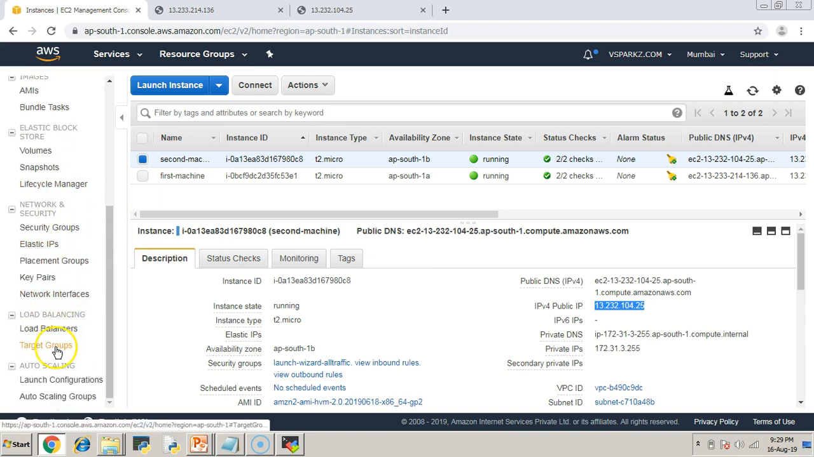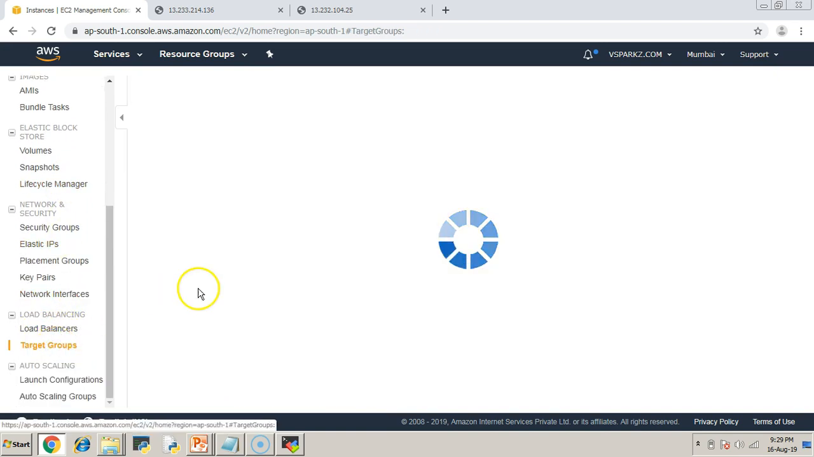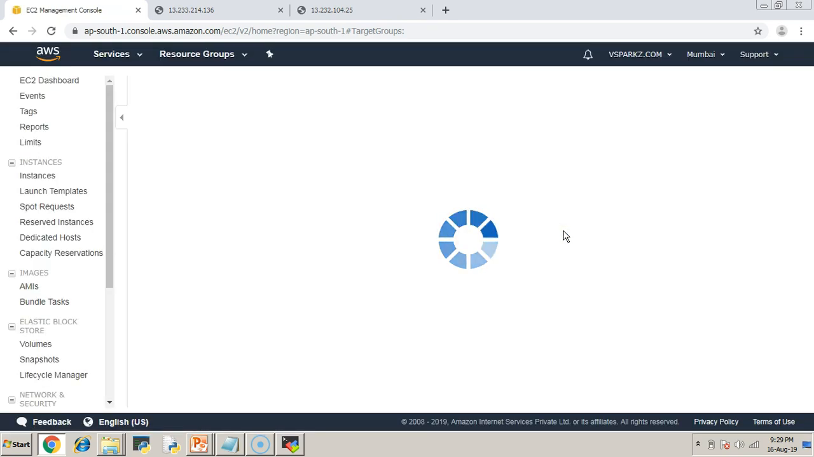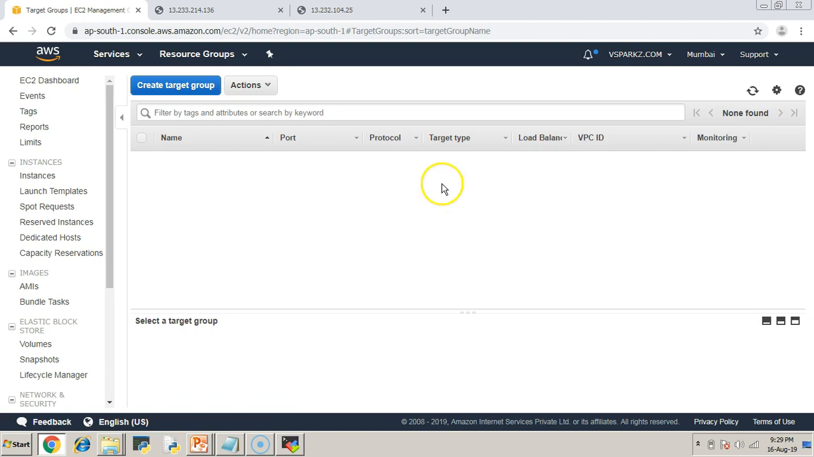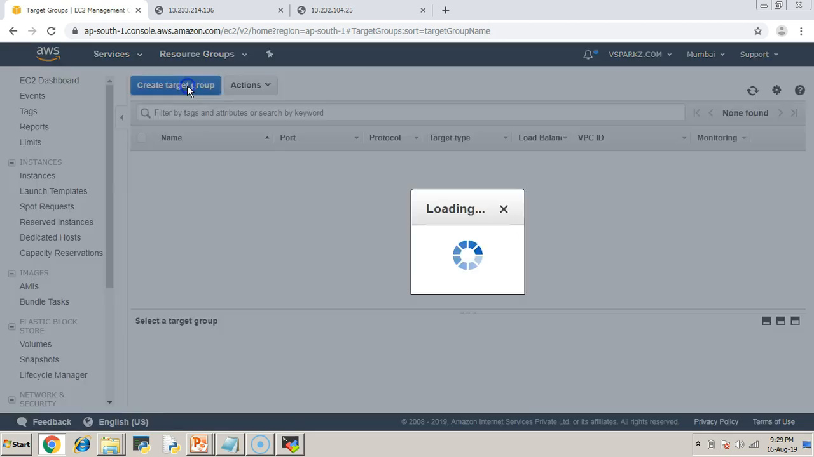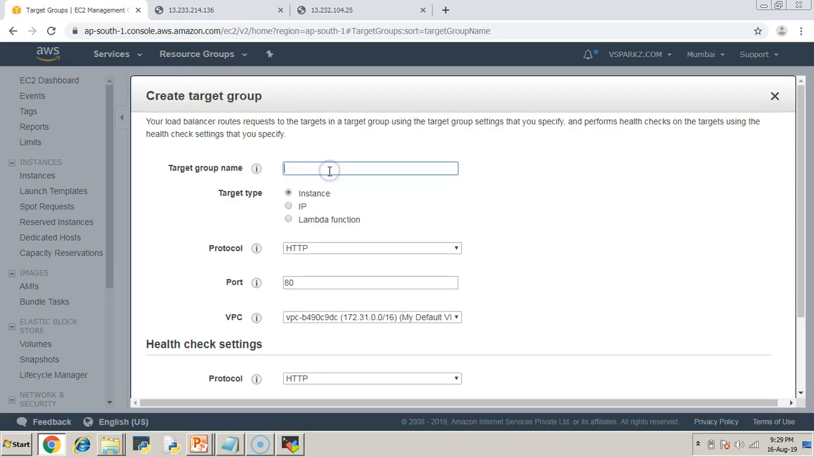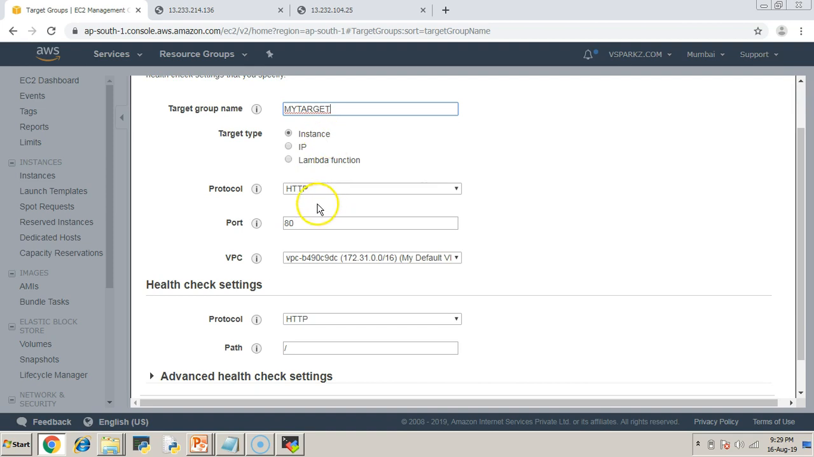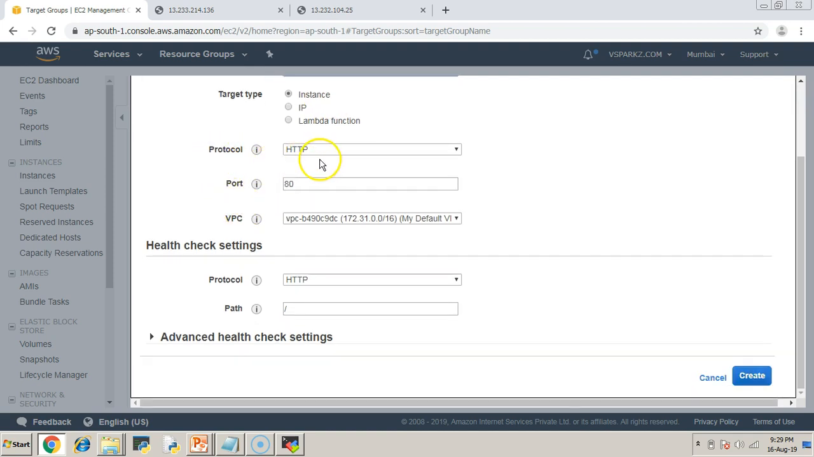So you remember the target group is the backend of your load balancer. You can also create the target group on the fly, but for your understanding I am just creating it separately. So the target group name is my target. The target type is instance because I am going to register the EC2 instances at the back. The protocol, you choose it as HTTP.